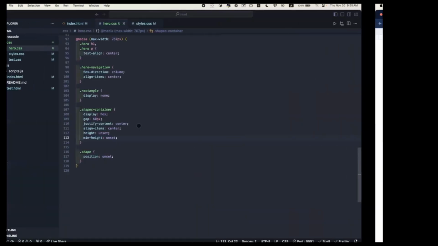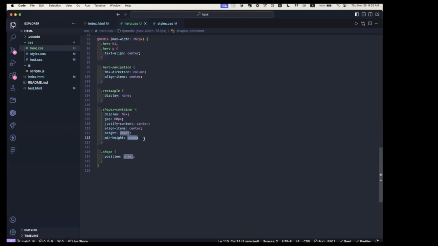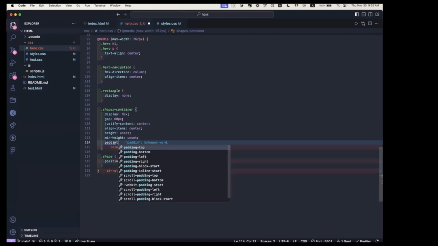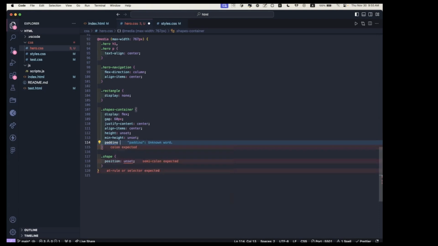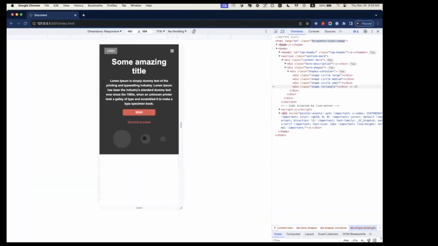Pretty close, but the mean height should be there. So actually we can just say padding. Padding is going to be, let's say, 40 pixels on top and bottom and 0 on sides. Yeah, let's check this out.